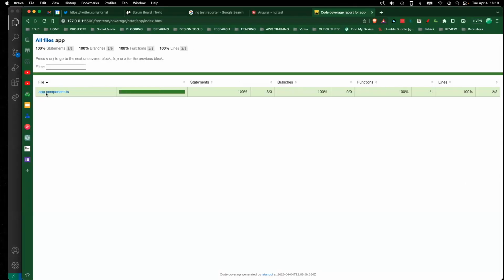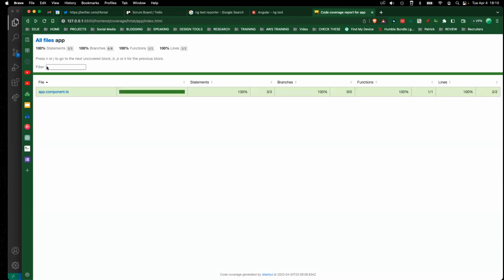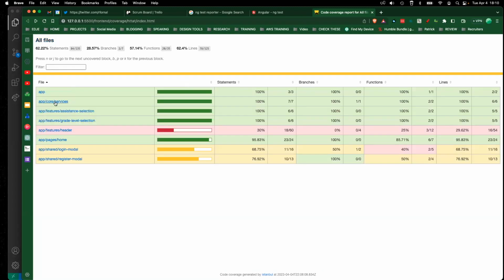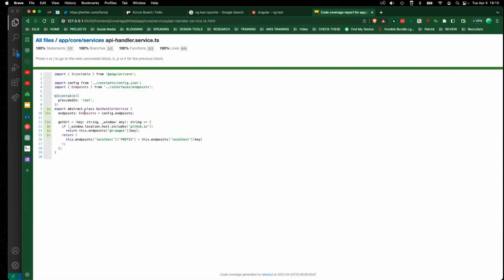So you can see here, we look at app, you can click down, you can drill into here. We can see that this app component was hit one time somewhere along the way. There's no explicit test needed because really all we have is the title. Okay. If we come back up and we go down into our core services, we have the API handler service. This is our abstract. Okay, and it tells us every time how many times we hit that function, how many times we hit that line. We actually hit this one more than this one. Okay, makes sense. No big deal there.